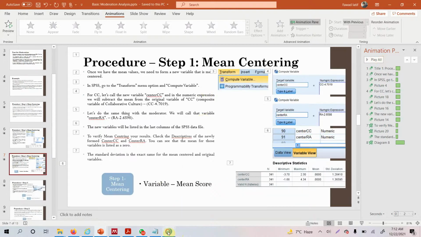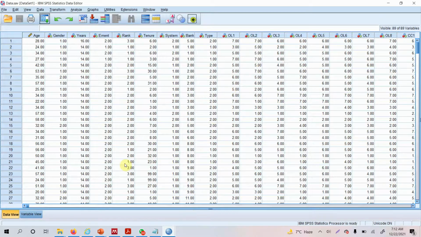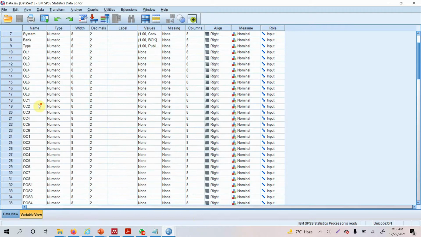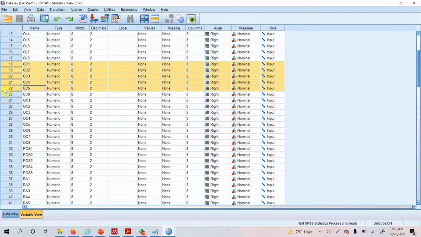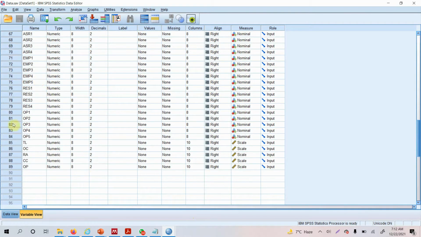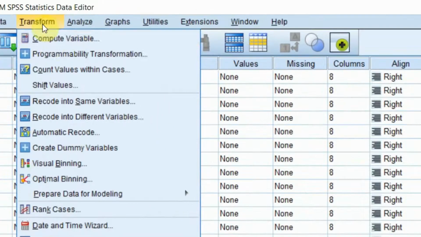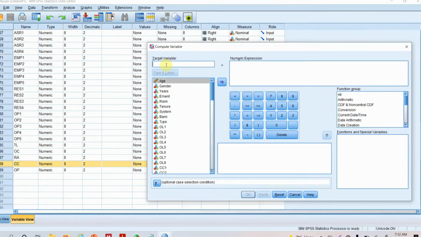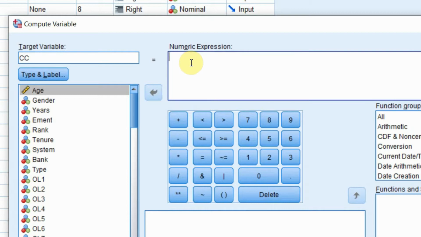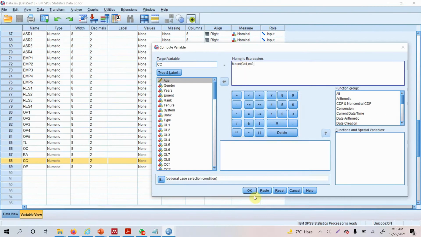Now let's go back here. Let's have a look at this. CC was measured using these 6 items. These 6 items were transformed into this particular single variable. How did I do this? Simple, just go to transform, compute variable, type in CC as your target variable and take the mean of CC1, CC2 up until CC6, because these are the 6 indicators for collaborative culture. Just press OK and the new variable is created like this.